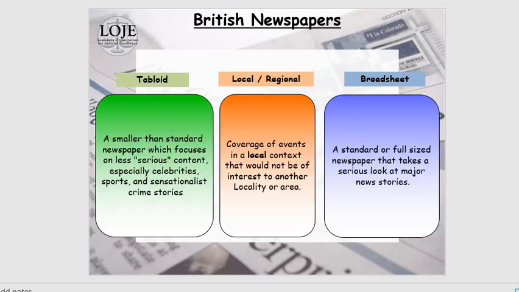So here we have a definition of a tabloid, a local or regional, or broadsheet newspaper. A tabloid newspaper is usually smaller in size than a standard newspaper, and they focus on less serious content as a rule. So they might focus on celebrity culture, sports, and sensationalist crime stories. So if there's been a crime committed, often what they write about and the way they write it will come across as far more dramatic. We call it sensationalised, sensationalist.